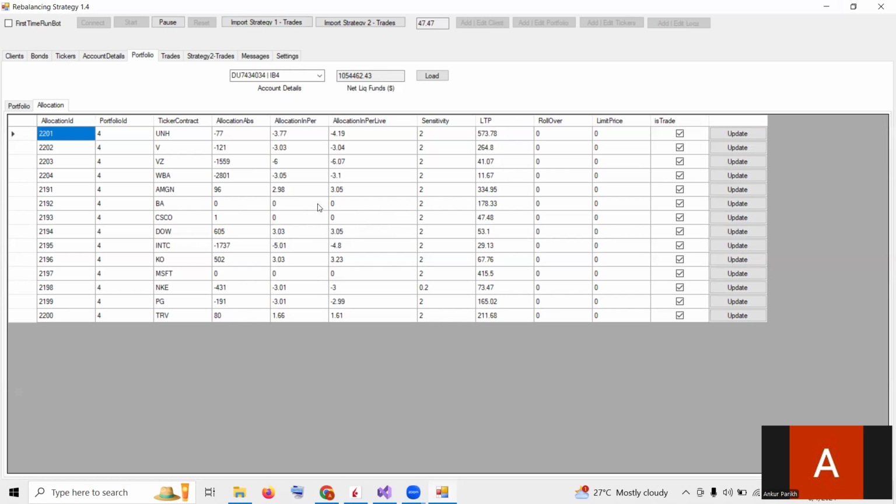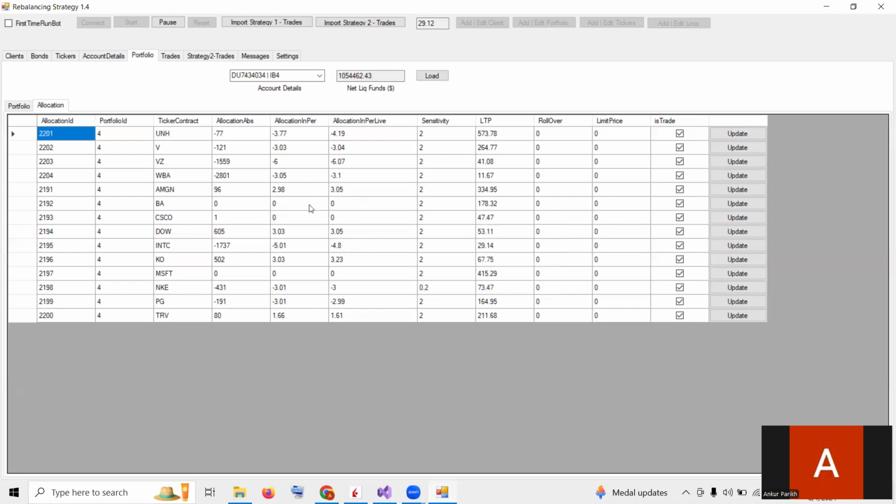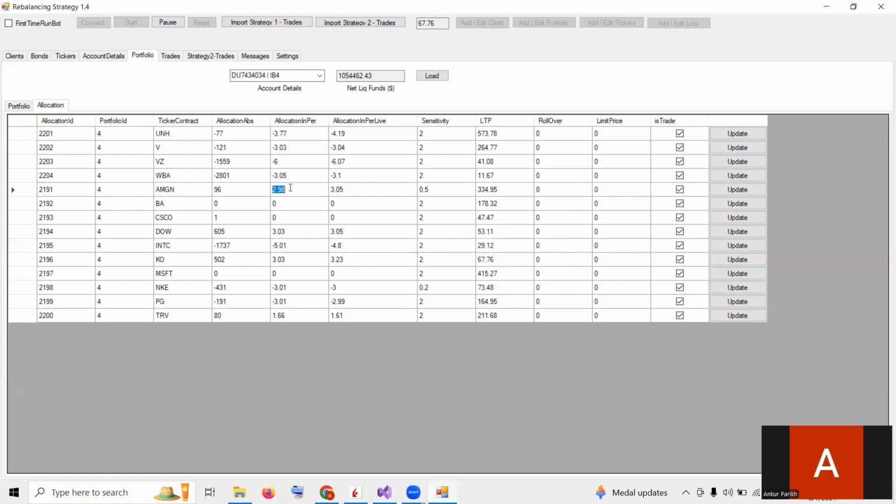Let's do it. So Bank of America is 0 now. Let's make Amazon, sorry, AMGN, let's make it 1%. So you see allocation percentage 1 is less than sensitivity. In case of long, we cannot have allocation percentage less than sensitivity. So if I want to reduce this to 1%, number one, I will reduce the sensitivity to 0.5 maybe. Yeah. And then let's reduce it to 1%. Okay. So we are roughly around 1%.